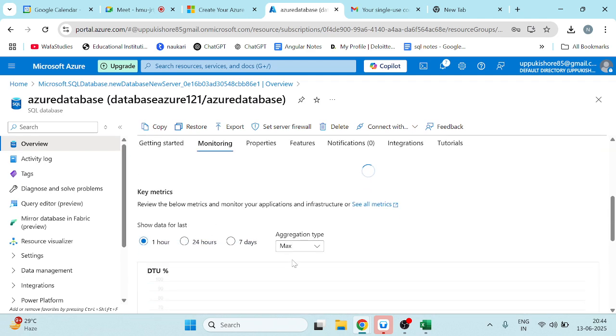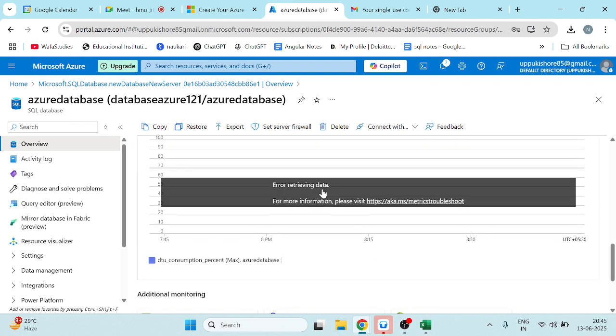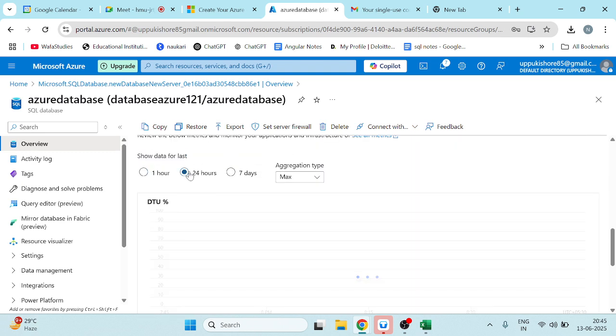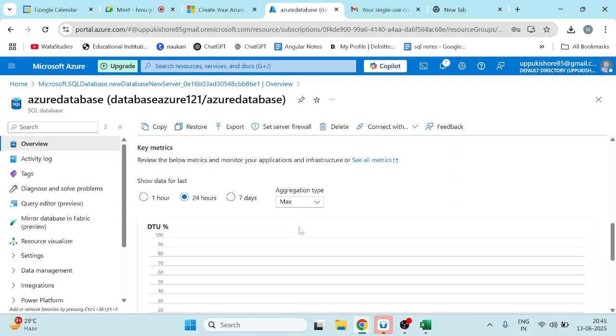See the monitoring in the graphs, error retrieving the data, it will not be available here. So here the 24 hours, so the data will not be available here actually. So aggregate functions will be like this. How many types of aggregate functions do we have, guys?